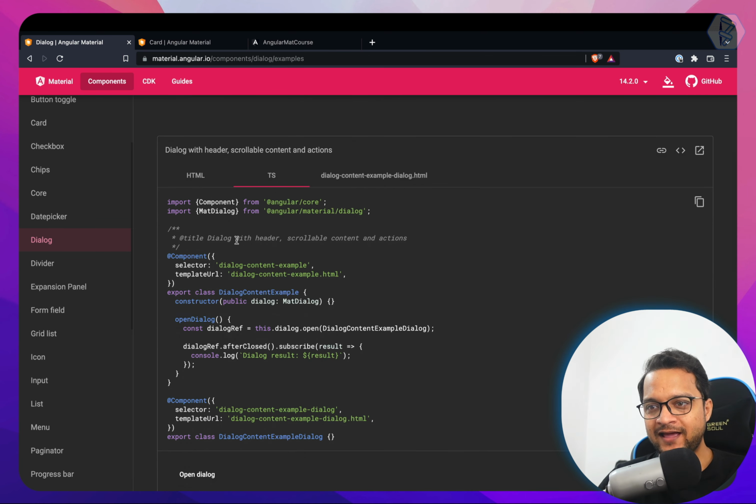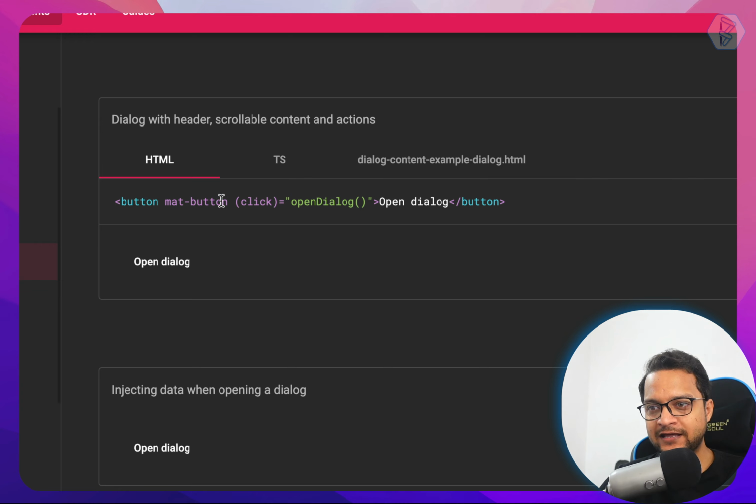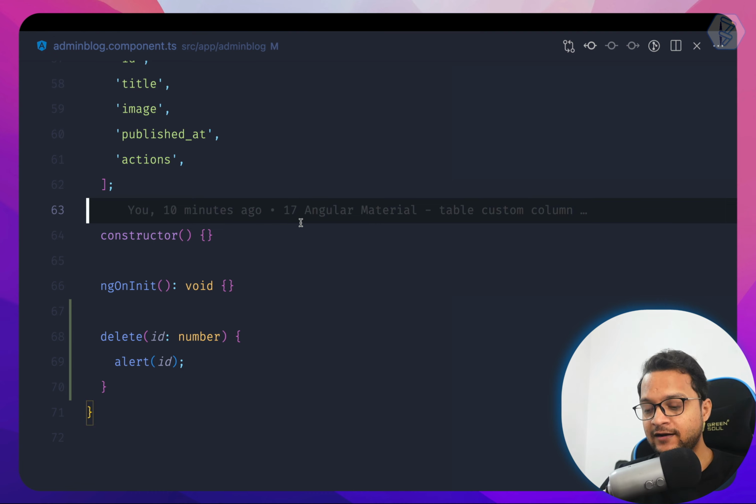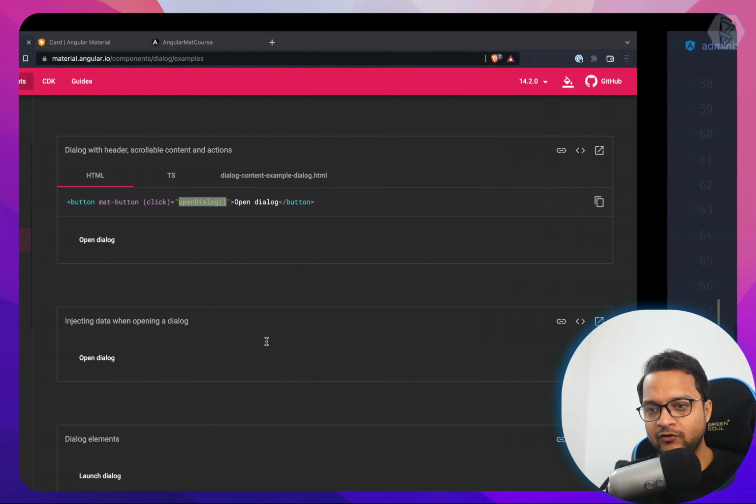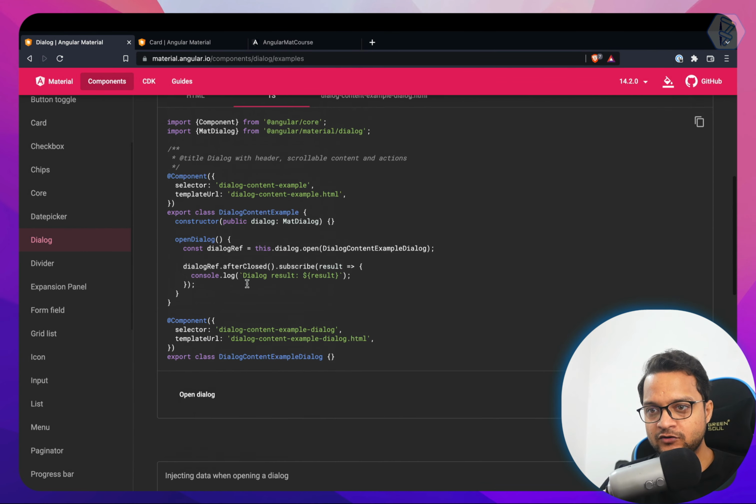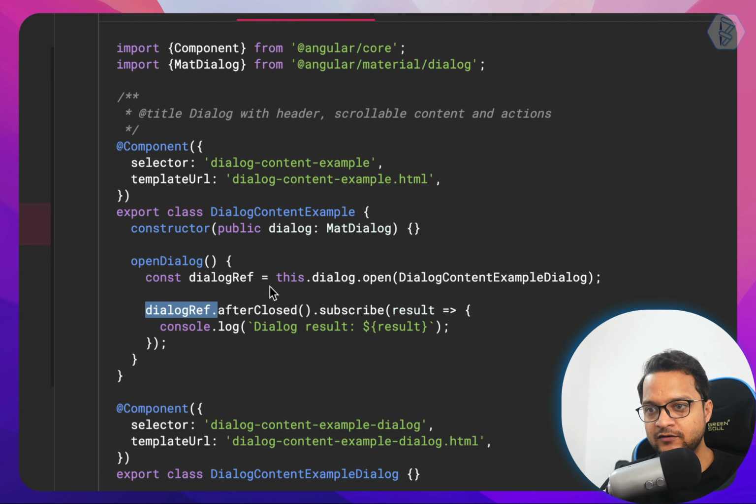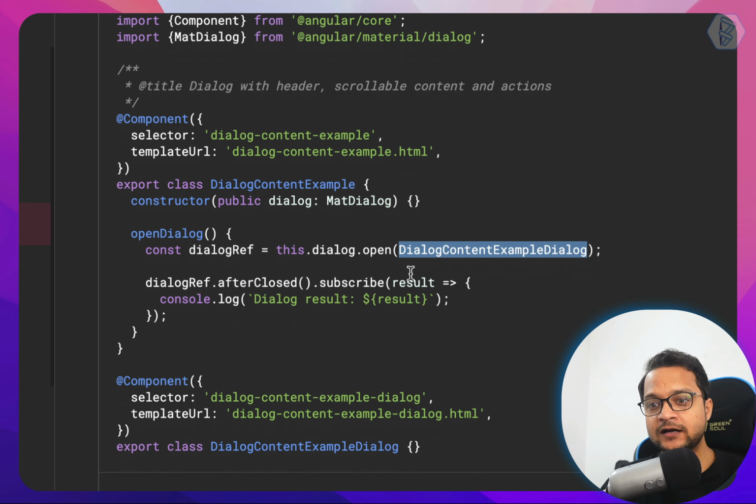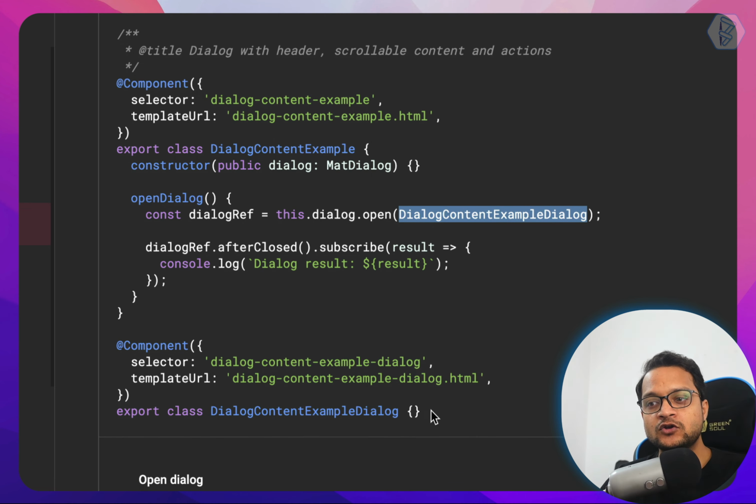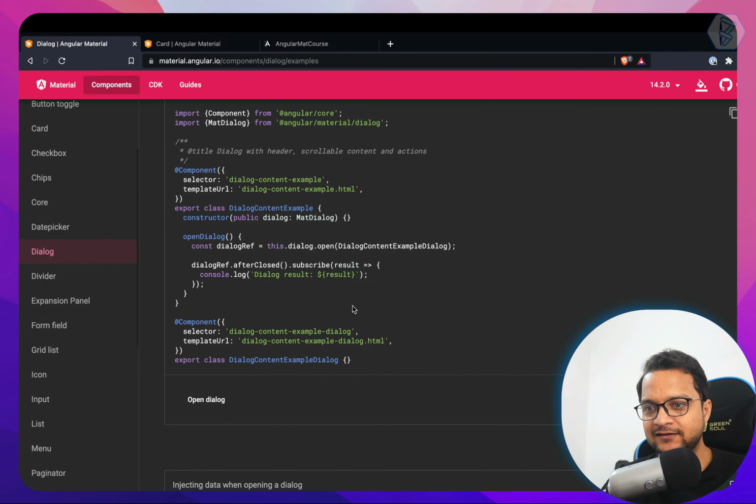Okay, so see what's happening here when we click on any button and we call any function. Here it's an open dialog function. In our case, we have a delete function. Actually, this is a method. So what's happening here, we are using this dialog ref, and we are actually using the dialog which we imported in our constructor, and then we provide the new component we will create to have the content of the dialog box. So how is this going to work, let's see.